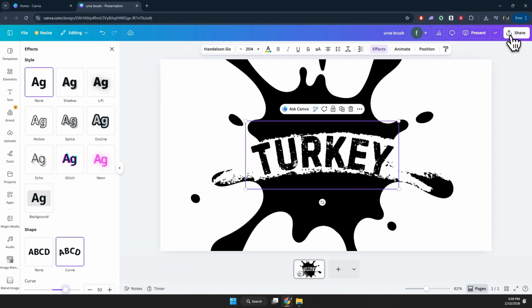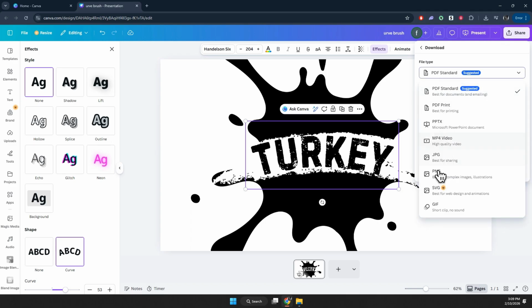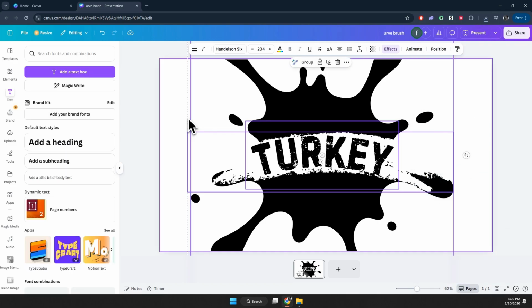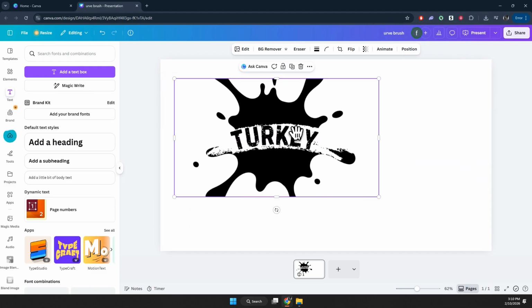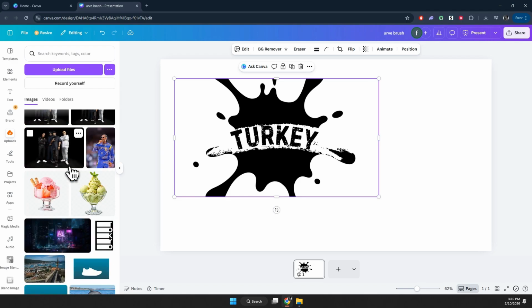Once finished, download this page as a PNG file. After downloading, select all elements on the canvas and delete them. Upload the saved image and also upload the image you want to use as the background.